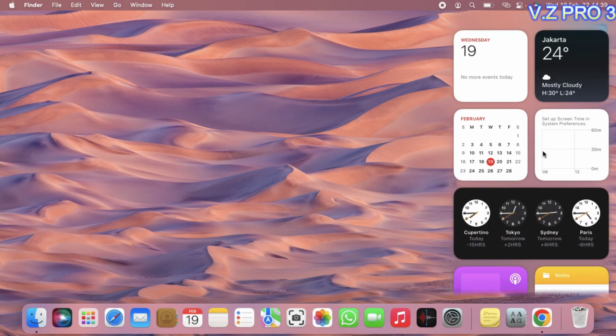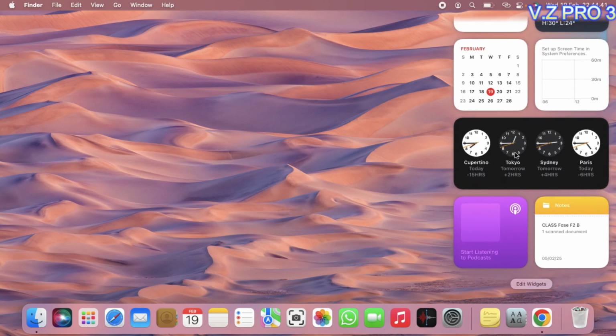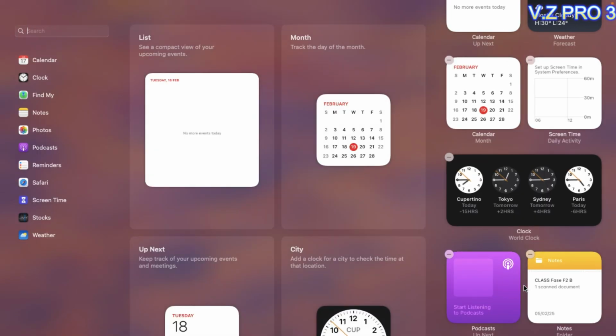So how to edit? You can edit your widgets here by scrolling down. There is an option, edit widgets. You can just click on that. Click on edit widgets. Here you can add or remove widgets that you want to add to your MacBook desktop.